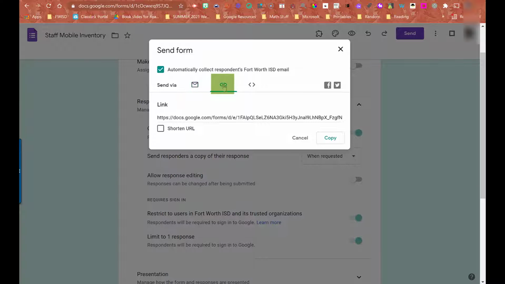The second way is the way we usually share it, is to get the share link. So you can copy the link as it is, or you can hit shorten URL and click copy and then share that link via an email or the chat feature of Teams or Google Meet or even Google Classroom or whatever LMS your district might use.